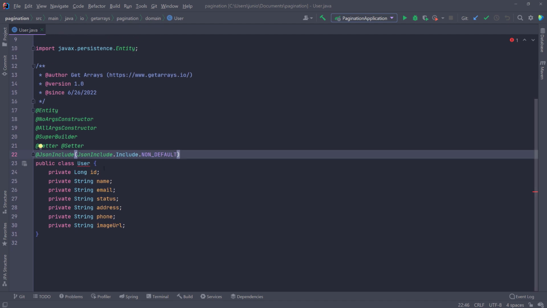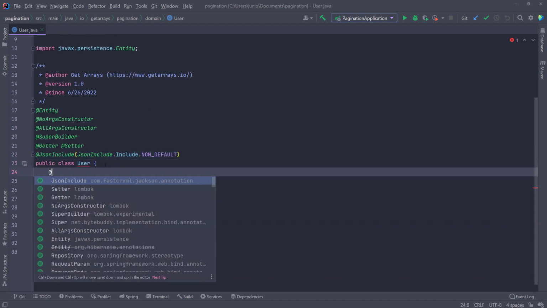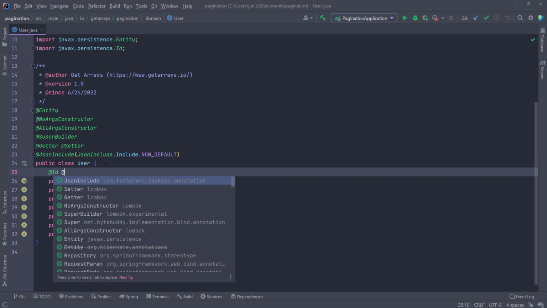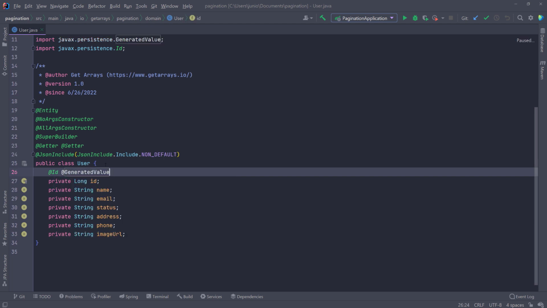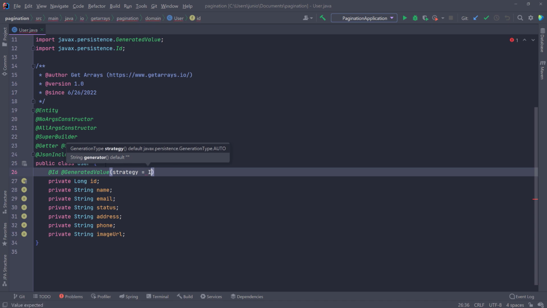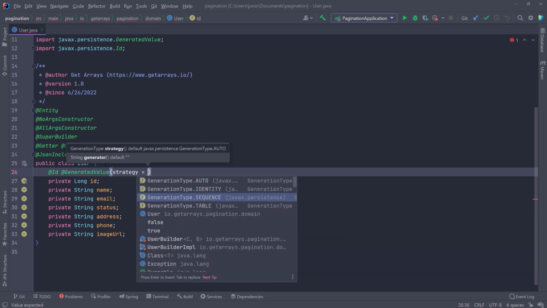So now we're getting an error because we need to put the at ID on this. So we're going to say at ID, and also we need the generated value. So at generated value. And we want to set this to, let's say, identity. It's gonna be that one.